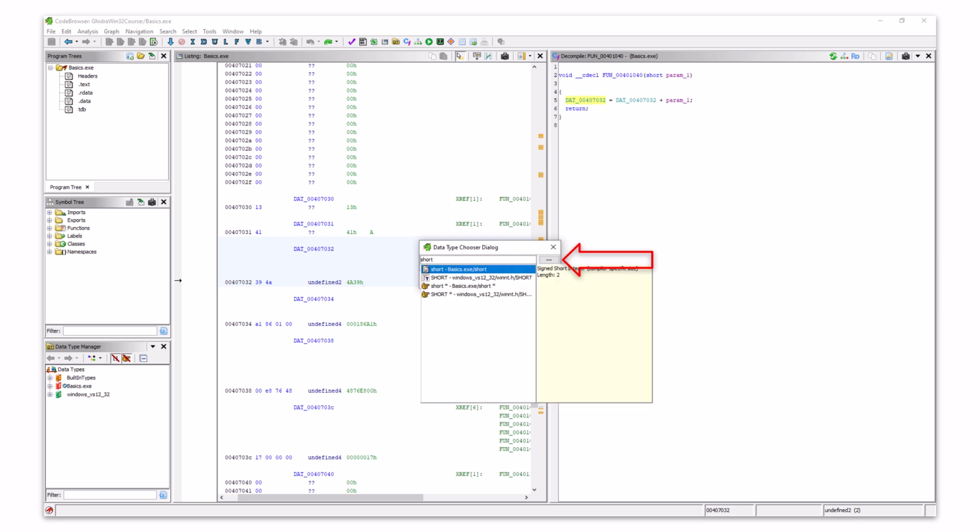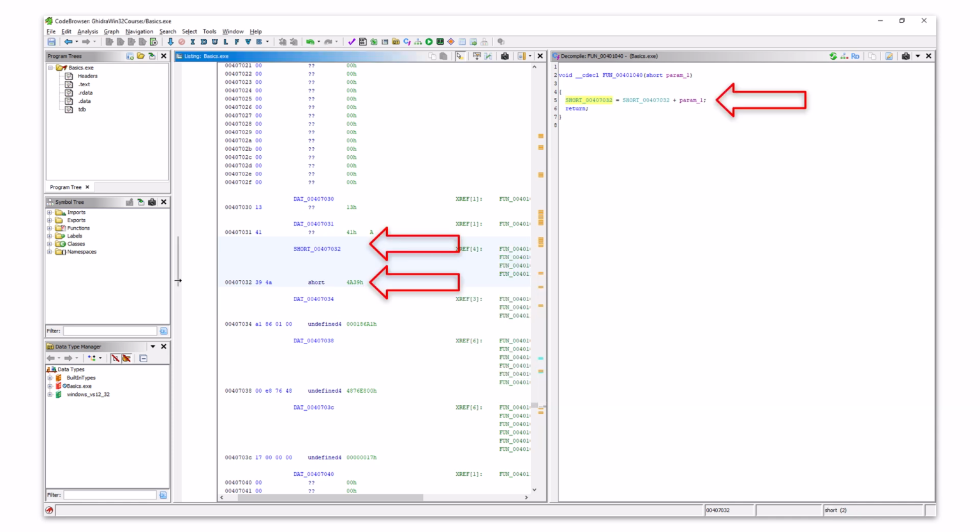Change the data type from undefined2 to short, and click OK to apply the change. Once the changes are applied, Ghidra will update both the listing window and the decompile window. The data member name has changed in both windows to reflect the newly applied data type.